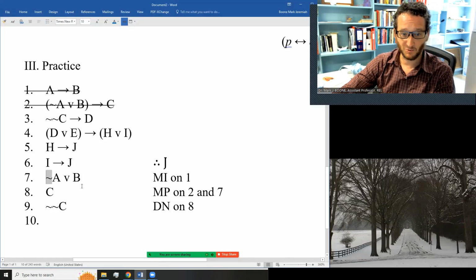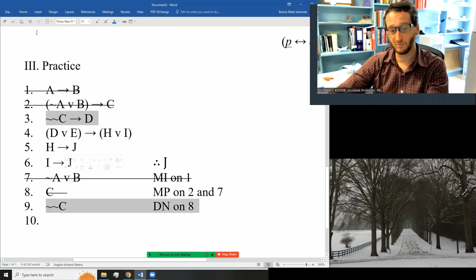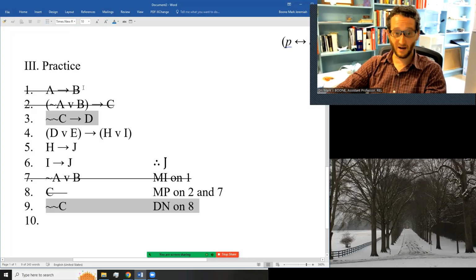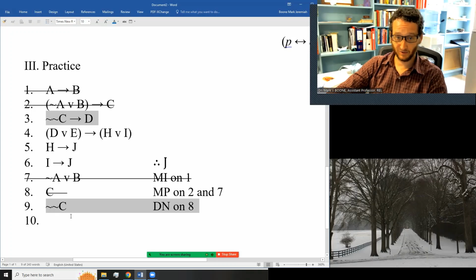We've already used premises 1 and 2 and our subconclusions 7 and 8 here. And now we probably can go directly at last to number 3 and number 9 and get D from them by a simple modus ponens. Modus ponens on lines 3 and 9 will give us D.